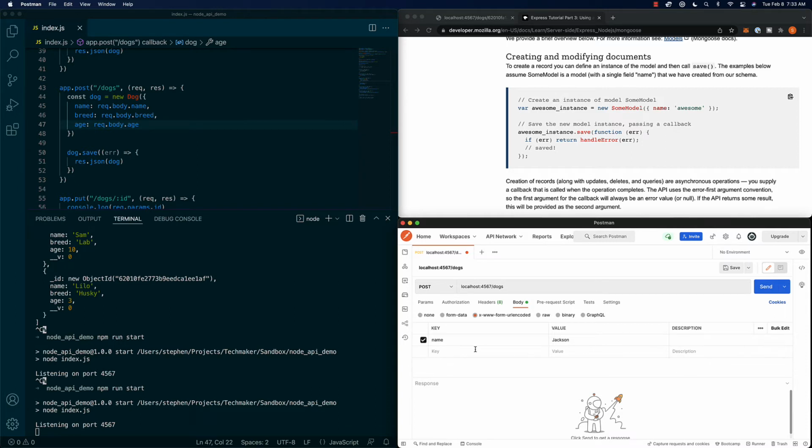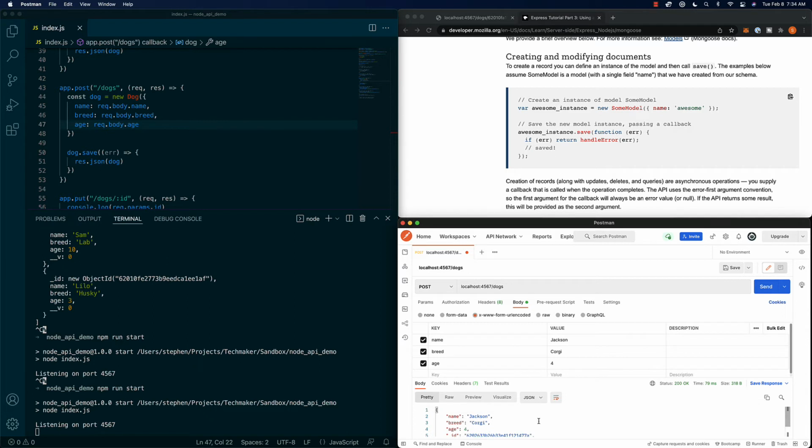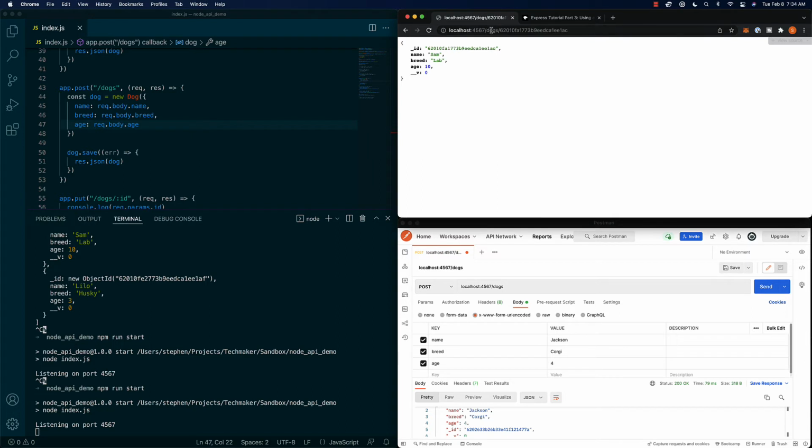Okay, so this is where we were yesterday. We had name Jackson, that's fine. We have breed, and then I don't know how to spell Chihuahua, so I'm just going to spell something different. Let's say Corgi. My first idea, I don't even know how to spell it. Okay, and then the age we're going to say is 4. Okay, and are we still console logging here? No, it doesn't look like it. Okay, so if we send this, we get back Jackson, Corgi, and the age is 4. And if we come to our root path, now we have 3 items. Cool, so now we're adding things to the database.